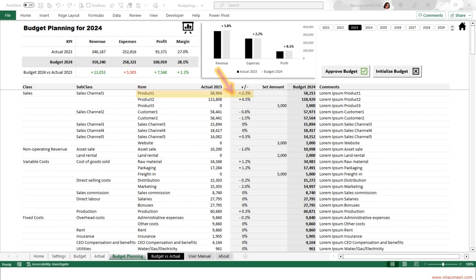The company expects Product 1 sales to increase 2.3% in 2024. It forecasts a 1.5% decrease in sales to Customer 2. It plans to launch a new product and achieve a revenue of $3,000. It forecasts an increase in raw material costs of 1.2%. The company has decided to reduce the marketing budget by 2% and maintain the sales commissions of 2023.